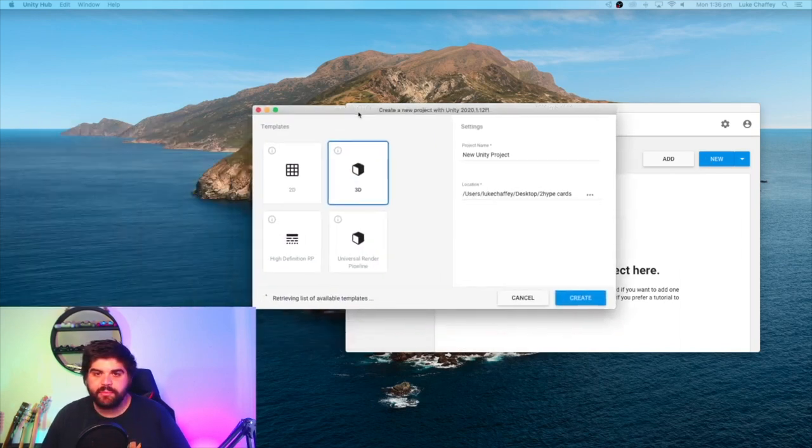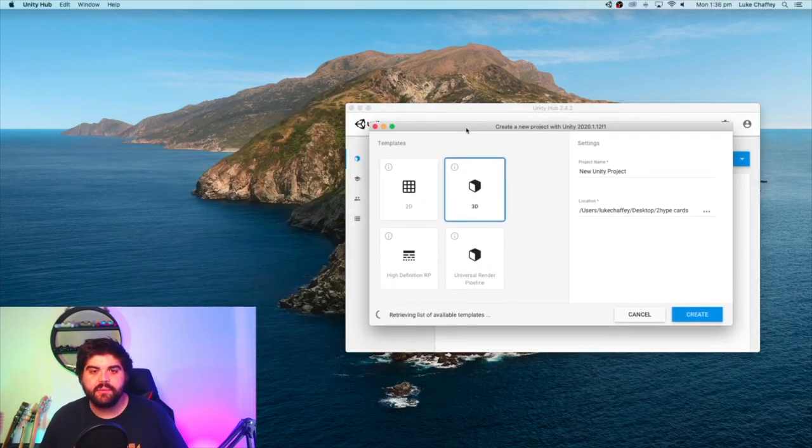Now, this is going to bring up a new screen, which allows us to specify the different type of template we want to utilize. Now, this doesn't particularly matter too heavily, but we're going to select 3D here. We're also going to give it a name, so I'm going to call it YT example, and I'm just going to add it to my desktop as another folder on my desktop. So let me do that and hit create once this shows up.